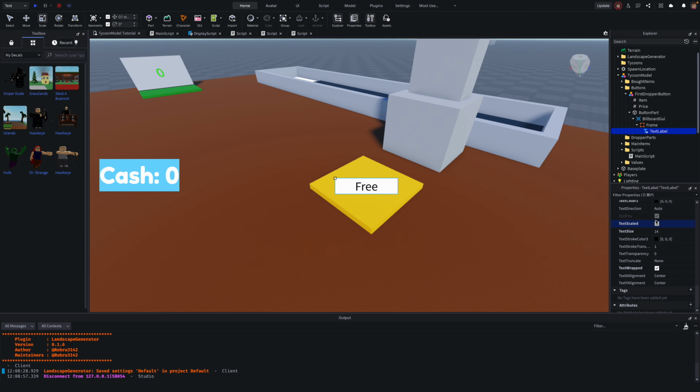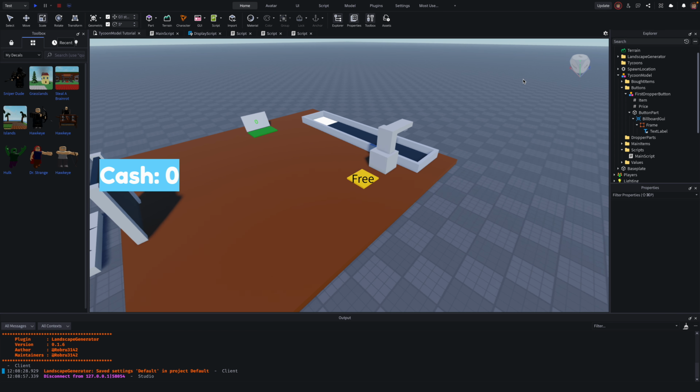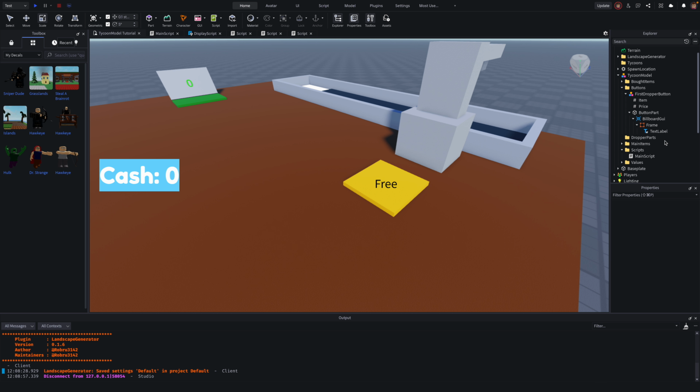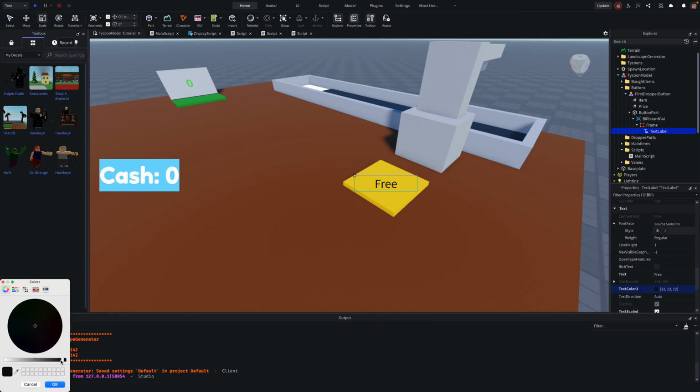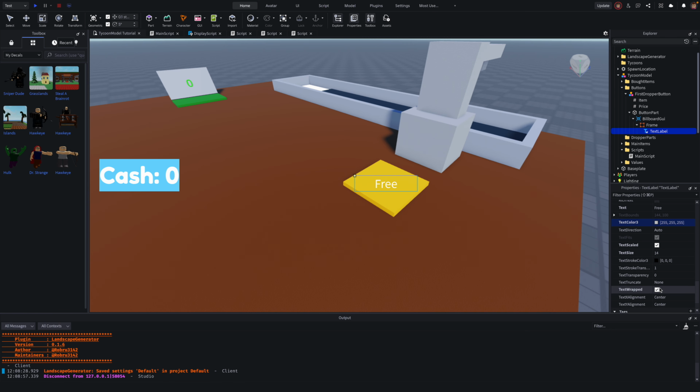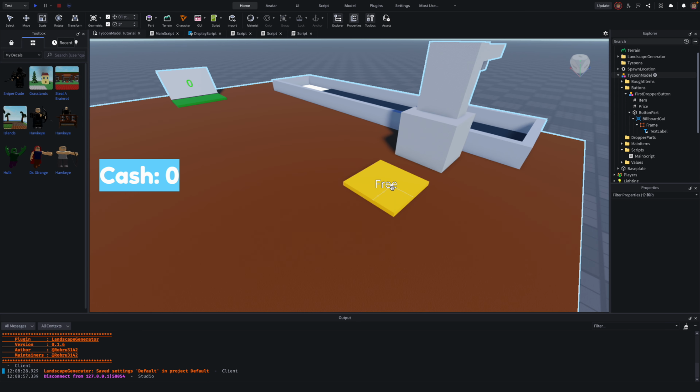And then text scaled, and then you just set background transparency equals to 1. So now you have the billboard GUI over top, so you can actually see what the price is. And maybe you want to change the text to white or something like that. And then maybe you want to set text stroke transparency to 0 to give it that black outline.